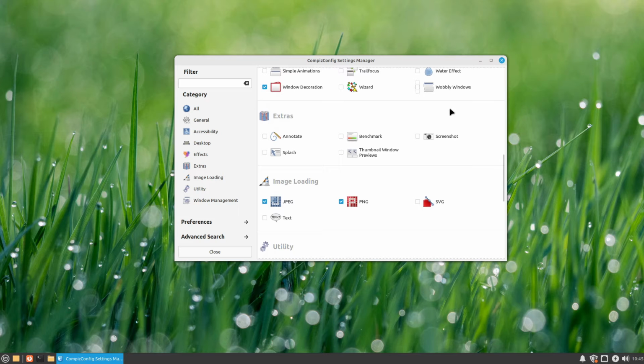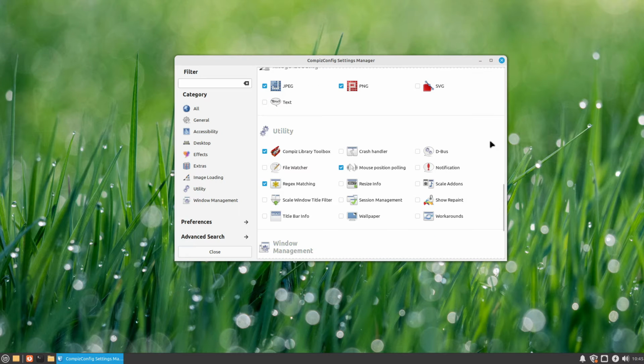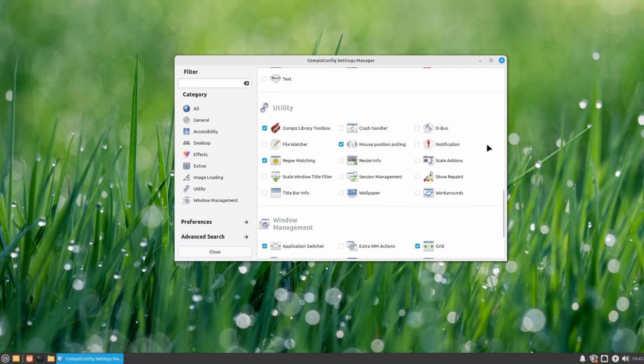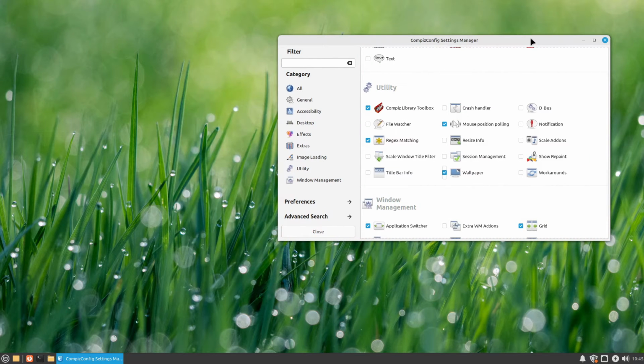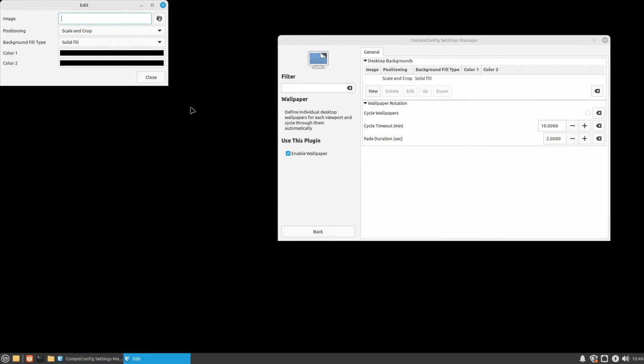Not touching any of the extras, image loading. There's text there. You'll see that gets enabled. We'll do something down here in a minute and text will automatically get enabled. Utility, we'll do wallpaper. So let's select wallpaper. I think that wallpaper will probably disappear there in a moment. And we're going to go new. There we go. It's just refreshed itself. There's no wallpapers in there, so it's just gone black.